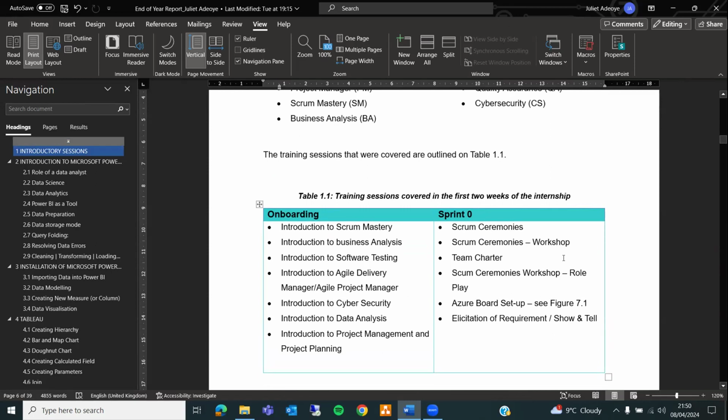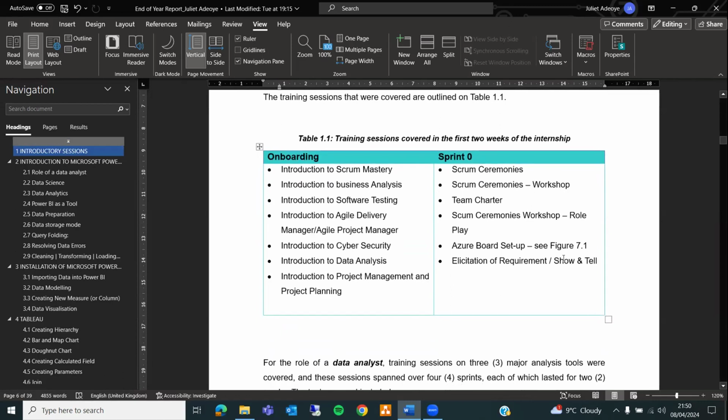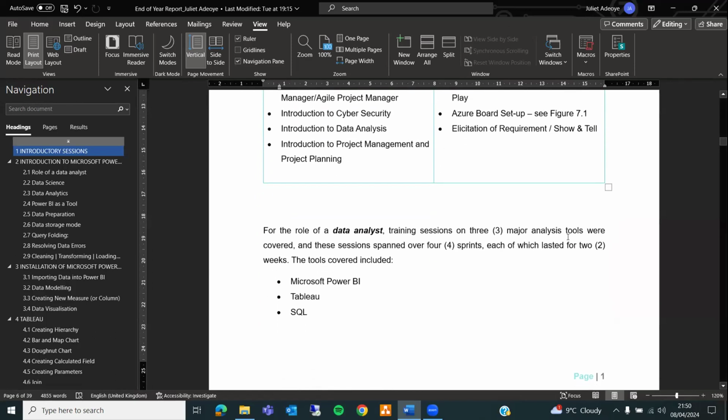We also looked in a bit more detail at the Scrum ceremonies, and we had a workshop session where a demo was presented to us, showing all the different Scrum ceremonies within the Agile framework. We also looked at setting up the Azure board. All my artifacts are in the appendix, and I will run through that towards the end of my talk. We were introduced to setting up the Azure DevOps board, creating stories, and tracking our tasks as we went on during the internship.